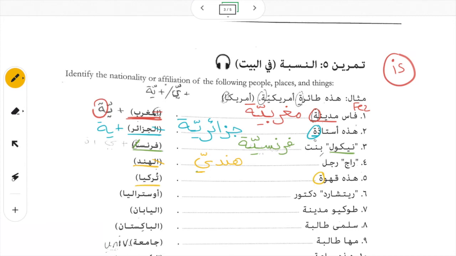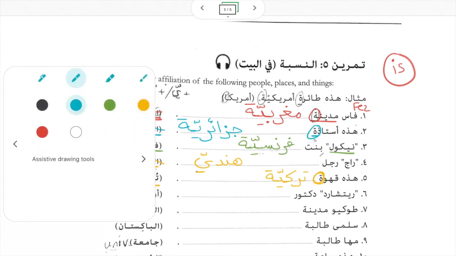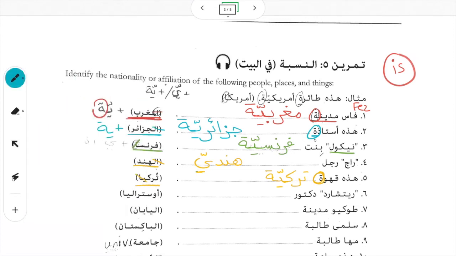هذه قهوة. Qahwa is feminine. So this is coffee. What kind of coffee? We want to say Turkish. So we're going to drop the ya and alif at the end. So remember we said if it ends in an alif or a ya alif, we drop it. And then we write the rest of the word. So we have Turk. We're going to add a ya. This makes it nisba with a shadda. Turki. And because it's feminine, qahwa, we're going to add a ta marbuta. Turkiya. هذه قهوة تركية.